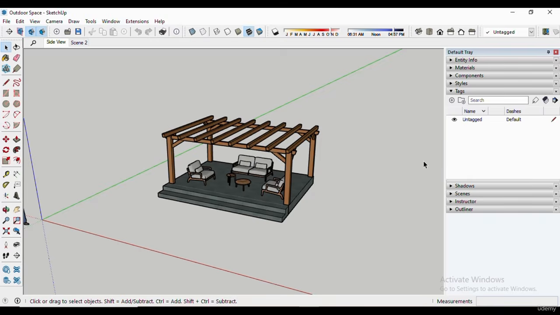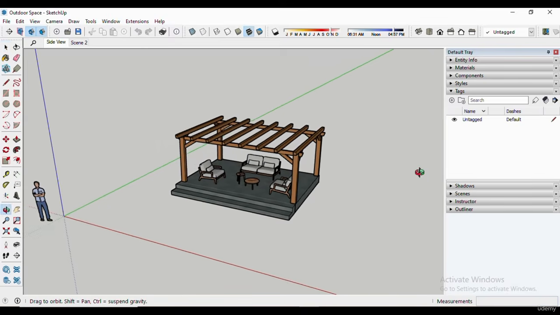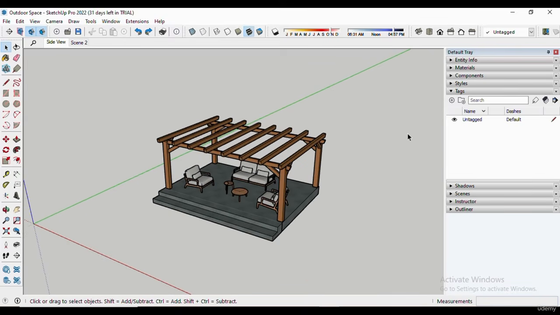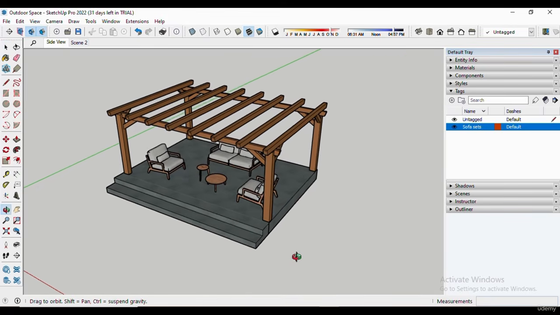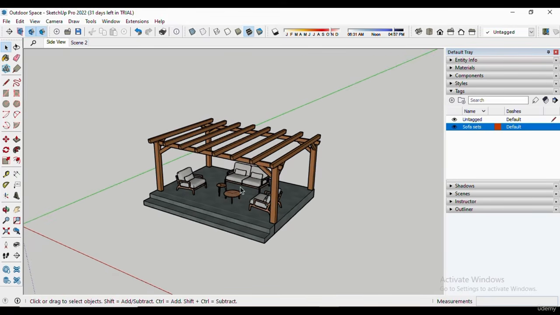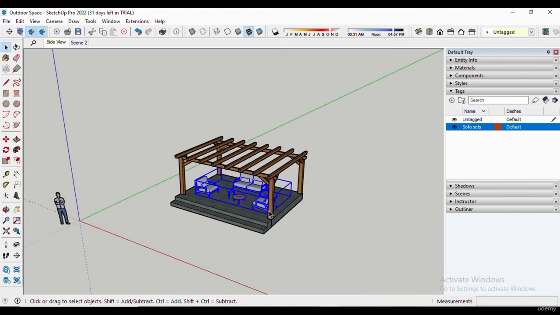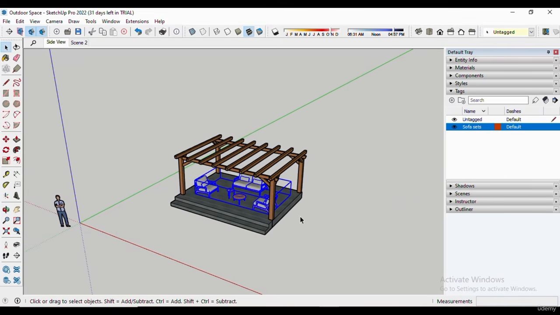First, let's create the tag by clicking on the plus sign, and let's name it sofa set. Now, in order to place the sofa set in the tag or the layer, first click on it or just select it. And after that, let's assign it to the tag sofa sets from here.